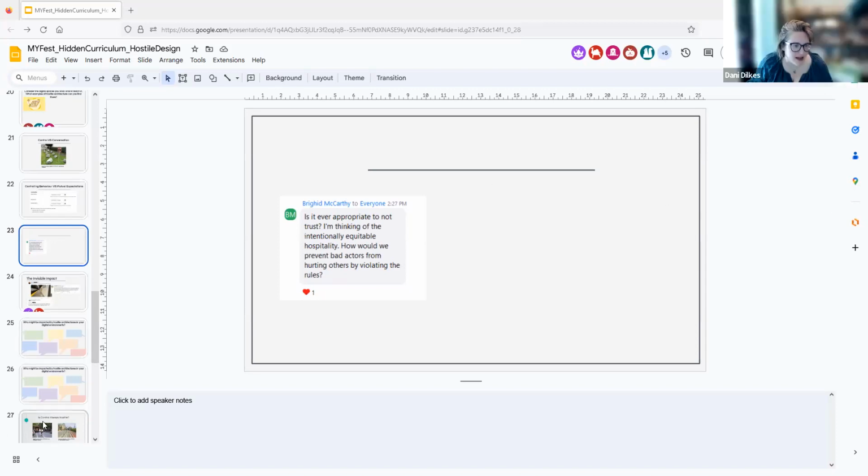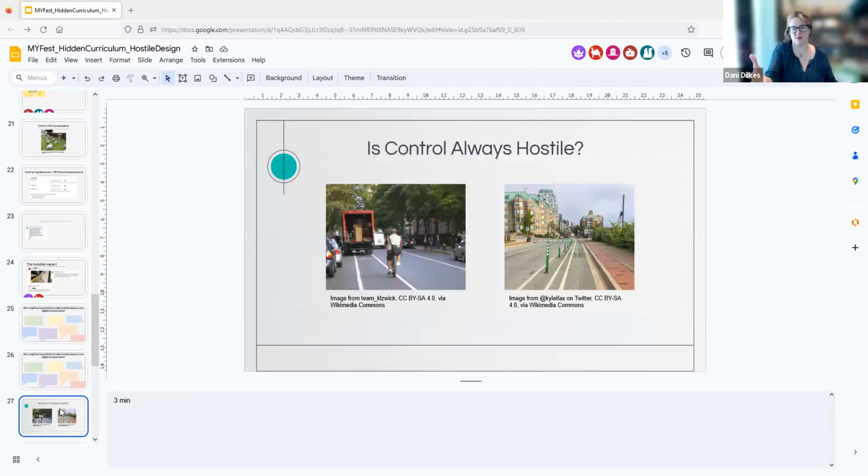And slide 27 was where that conversation happened. Is control always hostile? Throughout this, I've talked about hostile design and architectures of control as synonymous. But then our final conversation, which hopefully will now be part 3, is, are they always? Are architectures of control always hostile? And I think that's a great question. And for those of you who are interested, I'm a cyclist, and my images here show a bike lane in New York that is completely obstructed by a moving van and the cyclist can't get by, versus a protected bike lane in Ottawa. So some seeds for future conversation.